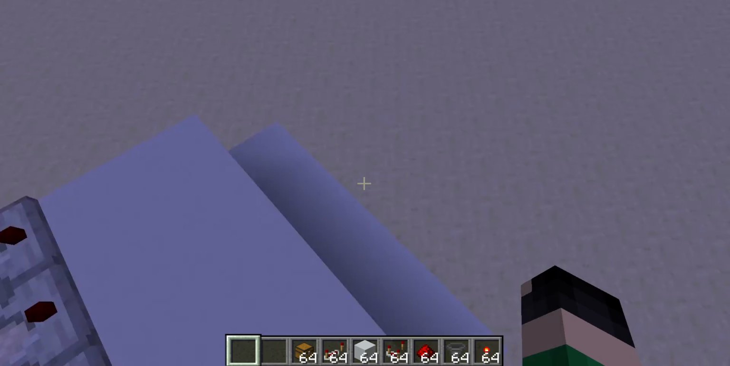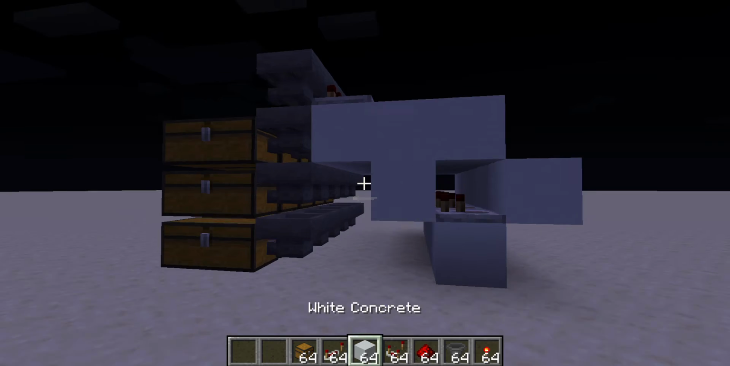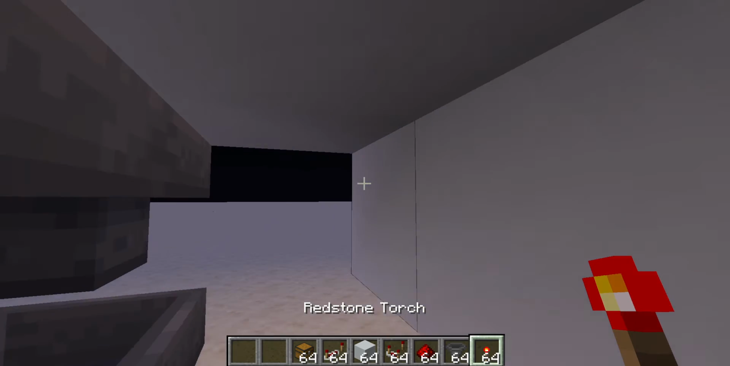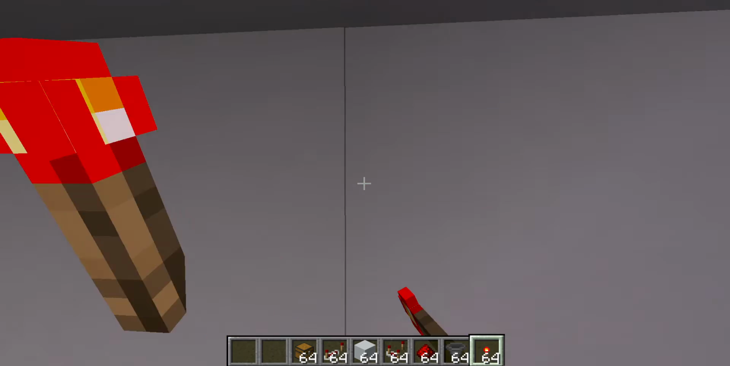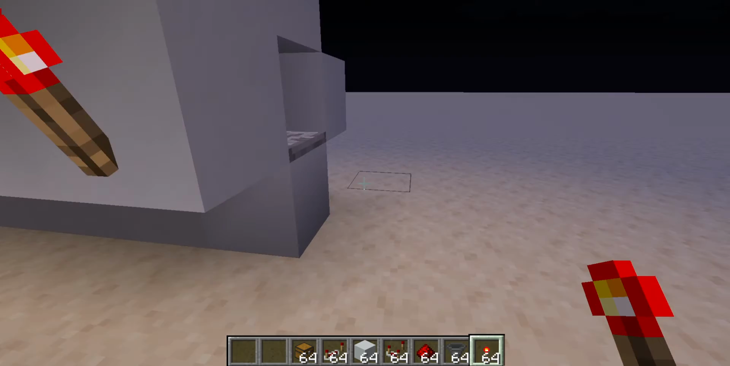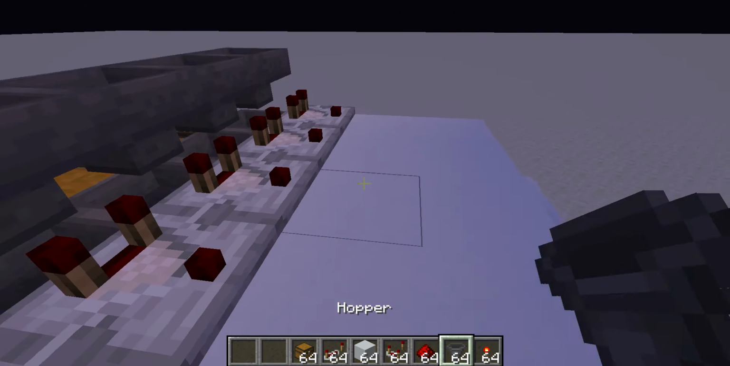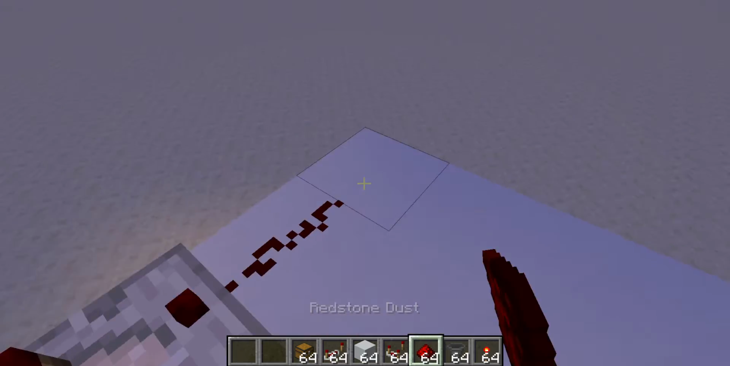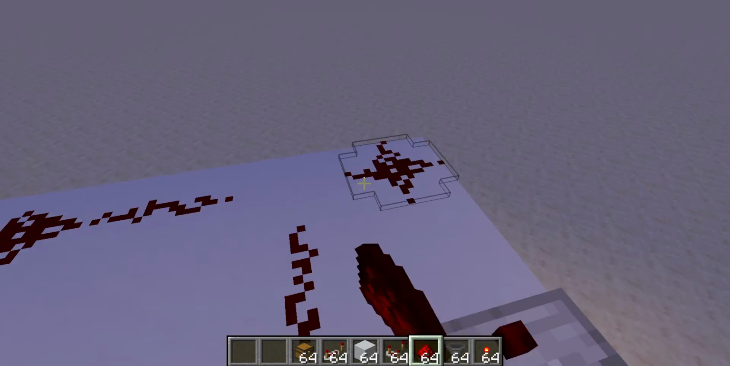Then, once you have placed all of the repeaters back, you have to take a redstone torch and start just spamming it all the way. For me, it is just until this block. For you, it may be longer. Then take your redstone dust and again just spam it, spam everything.